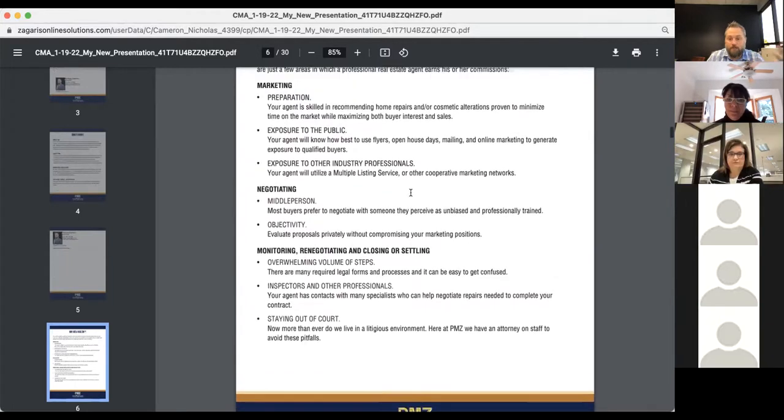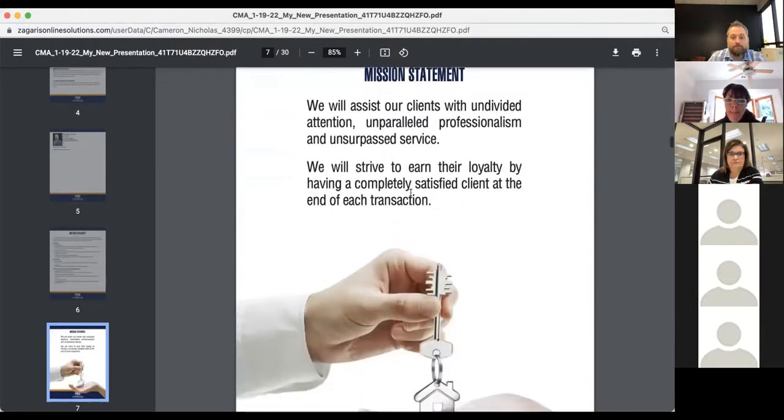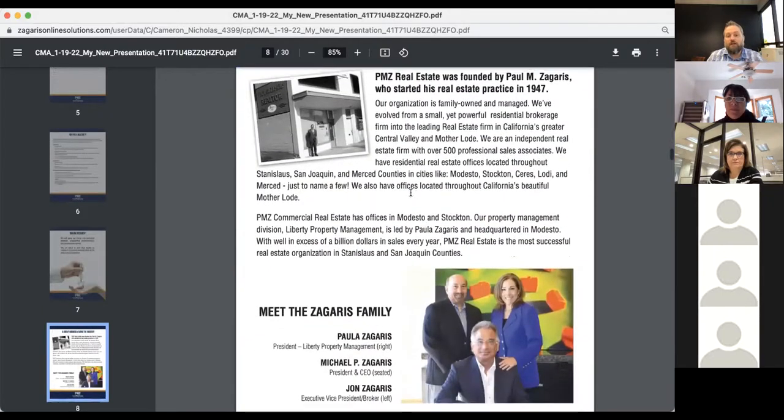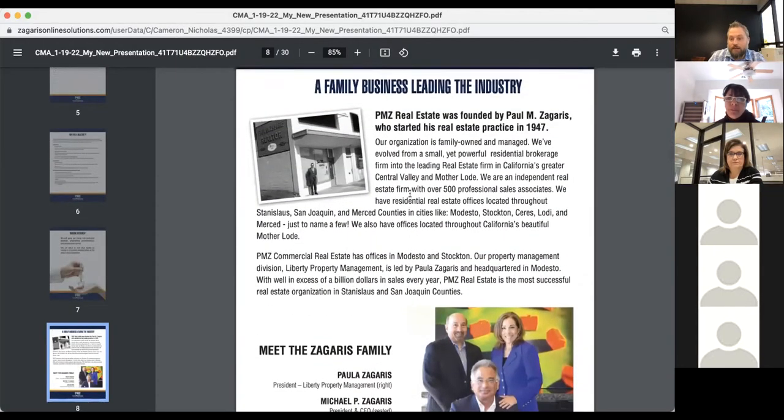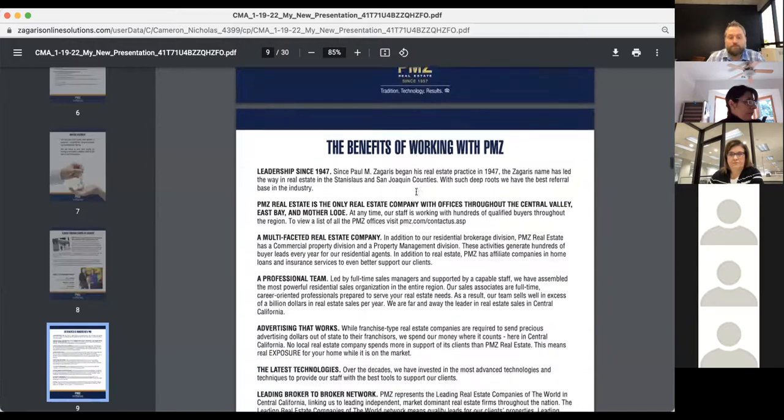Why use a realtor? Hopefully that's self-explanatory. Here's the letter from the Zagaris family about the history of the company. This is the kind of stuff that shows exactly how enriched we are in this community, how ingrained we are. Most everybody knows who PMZ is, but sometimes it's really good, especially if we're going to be sending this to an out-of-town seller. If we get a call from a Bay Area client living in Pleasanton, Danville, anywhere in the East Bay that's coming over here, it's really good to be able to show them, hey, you may not have heard of us in Pleasanton, but we do everything here and everyone knows who we are. We're the best. So again, professionalism, removing doubt.